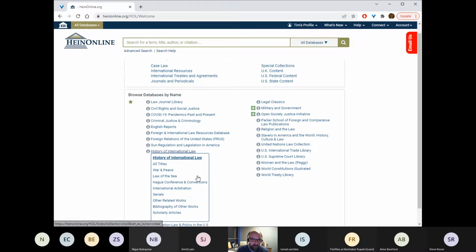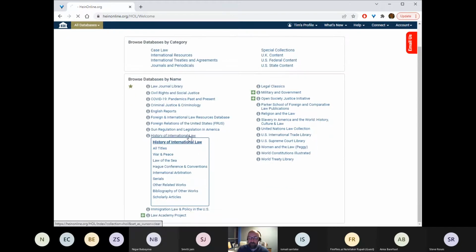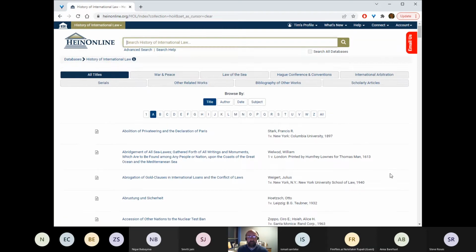So first, let's dive into our history of international law database. And as I mentioned just a moment ago, this database is made up of several what we call sub-collections.